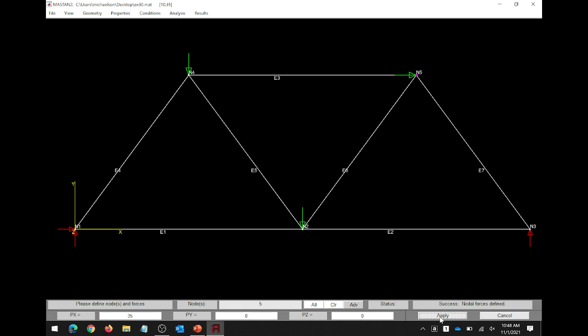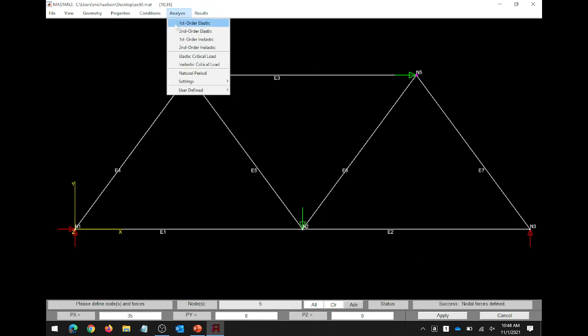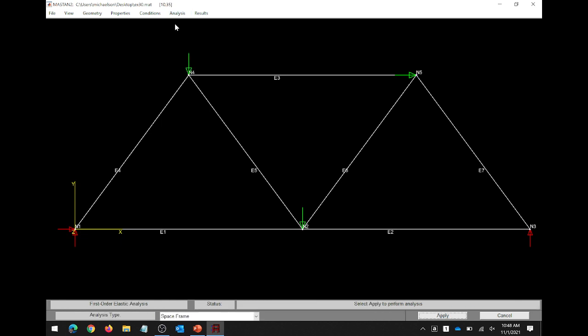And now we have the truss, we have the loads, we have the fixities, the materials, the geometry. We're ready to analyze. And so all you have to do is go to analysis. What we're doing in this class is a first order elastic analysis. For the analysis type, where it says space frame, we're going to change that to a truss, particularly a planar truss, because we're in the XY plane. Hit apply. And what you should see here is applied load ratio equals 1, success, analysis complete. The analysis is done.